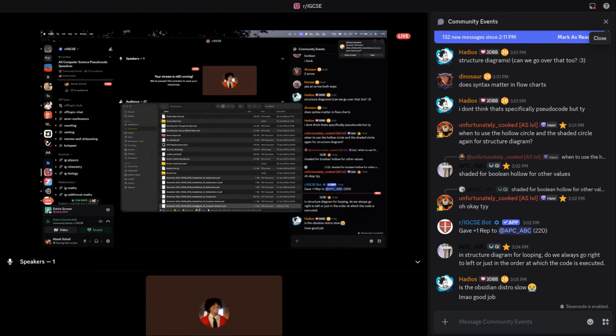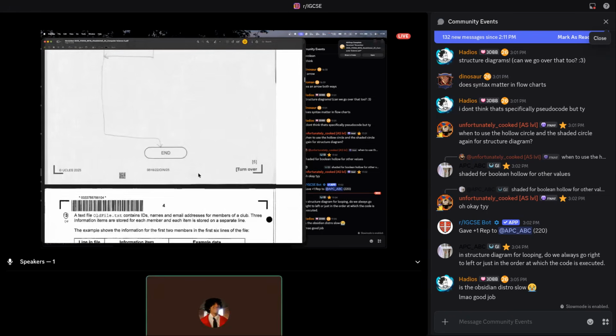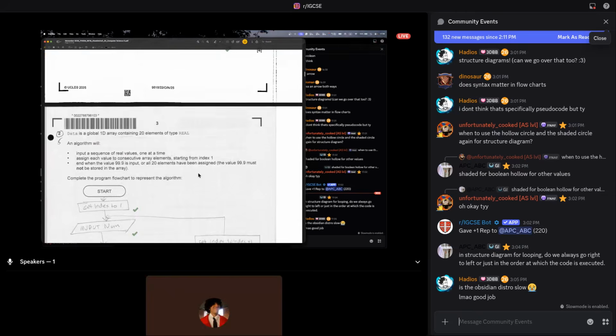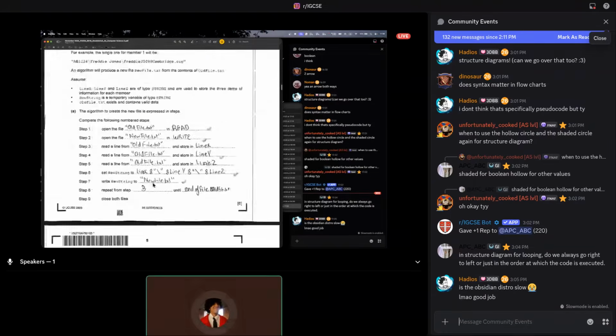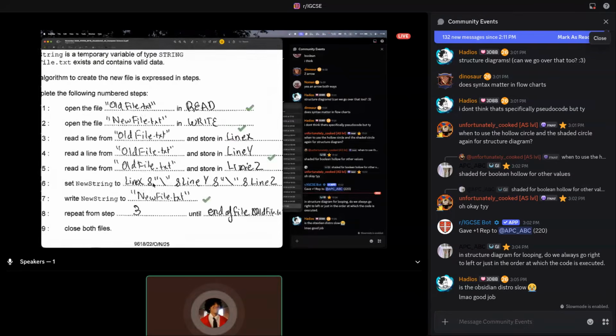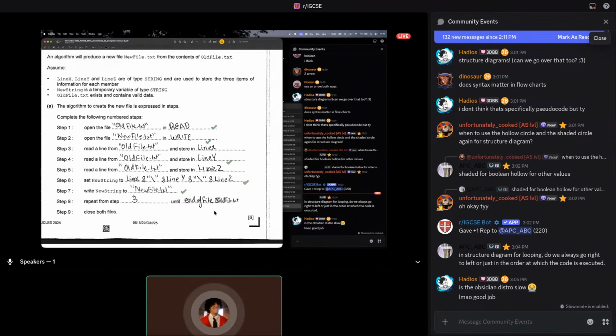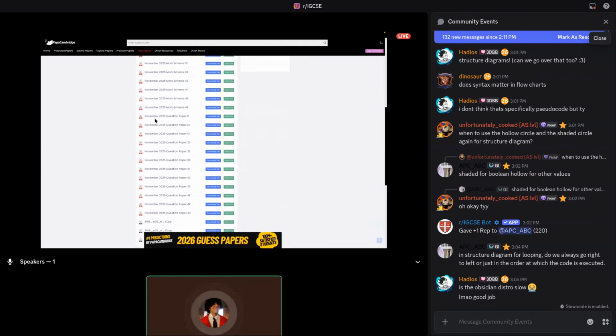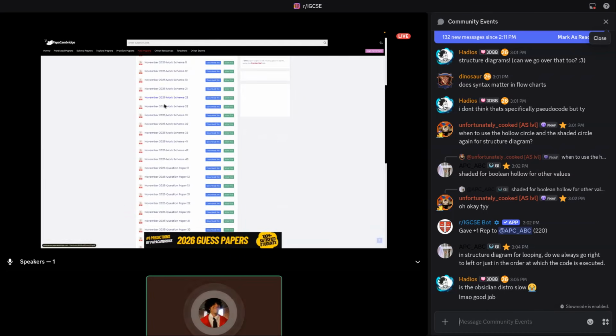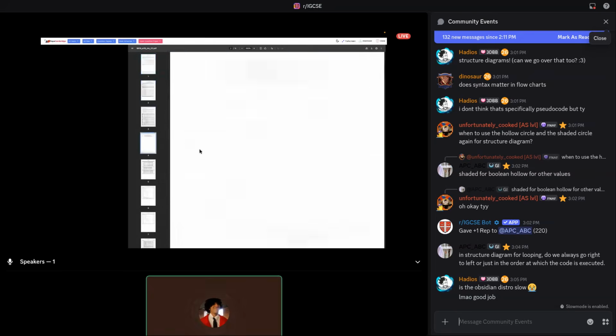Okay. So this was my CAIE transcript. By the way, this is so bullshit, bro. I'm gonna show you guys this. This was the question: repeat from step 3 until end of file old file.txt. The reason they didn't give me the mark, I don't even know. Let me pull up the mark scheme for this question paper. Wait, hold on. Let me show you how stupid Cambridge is.